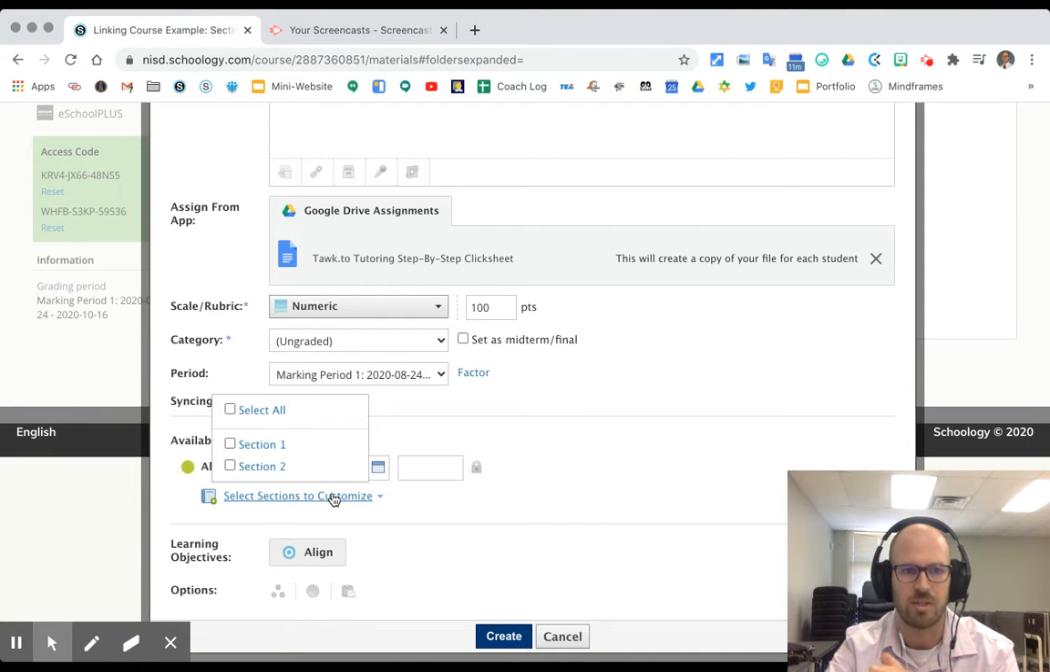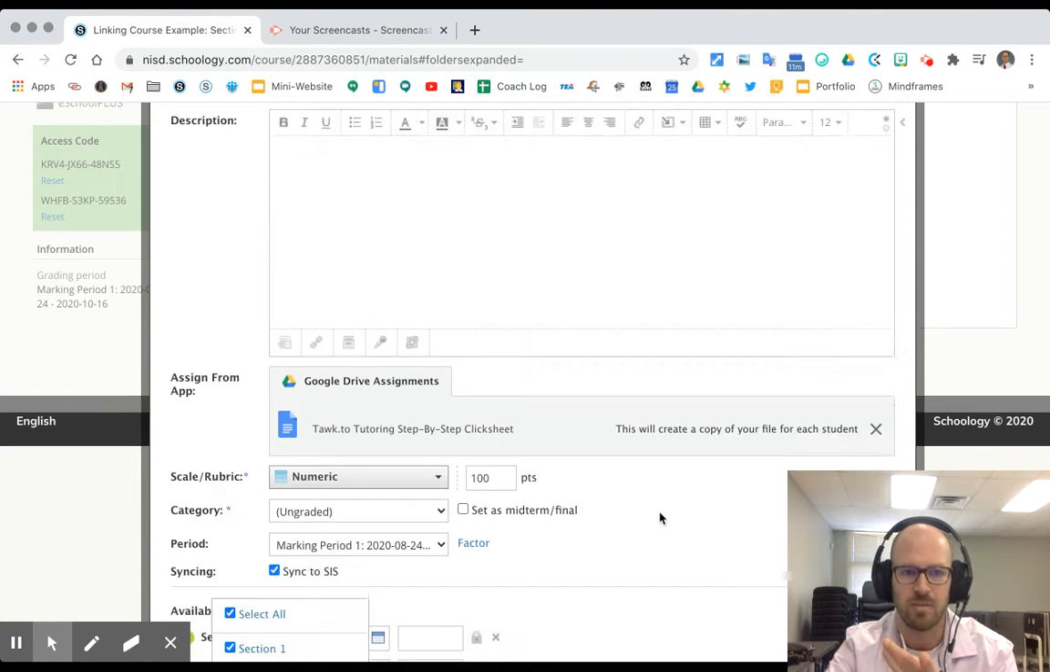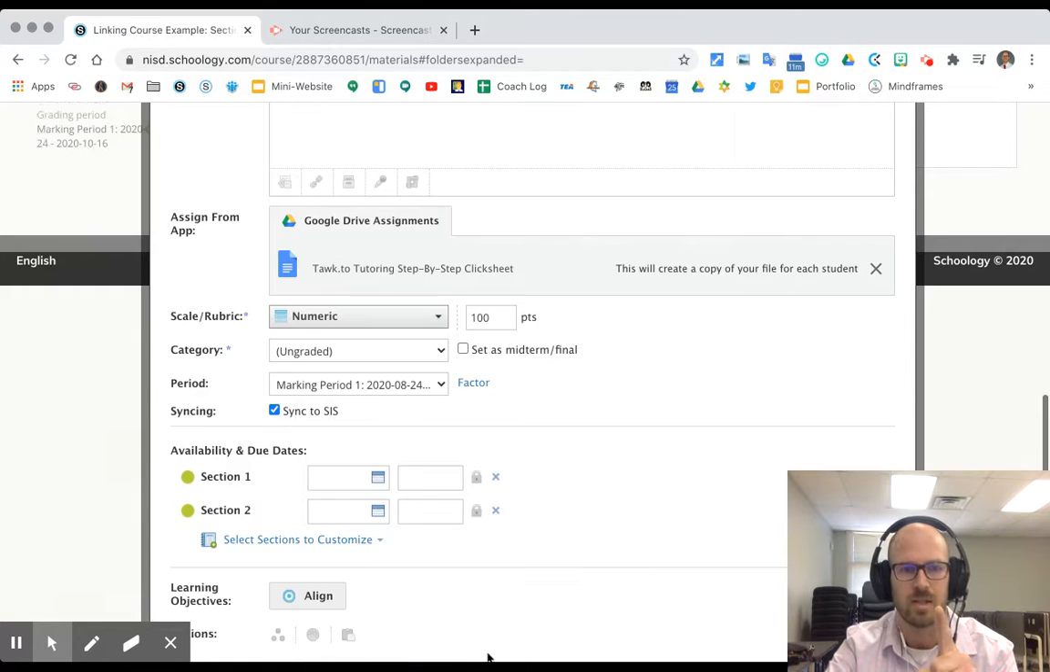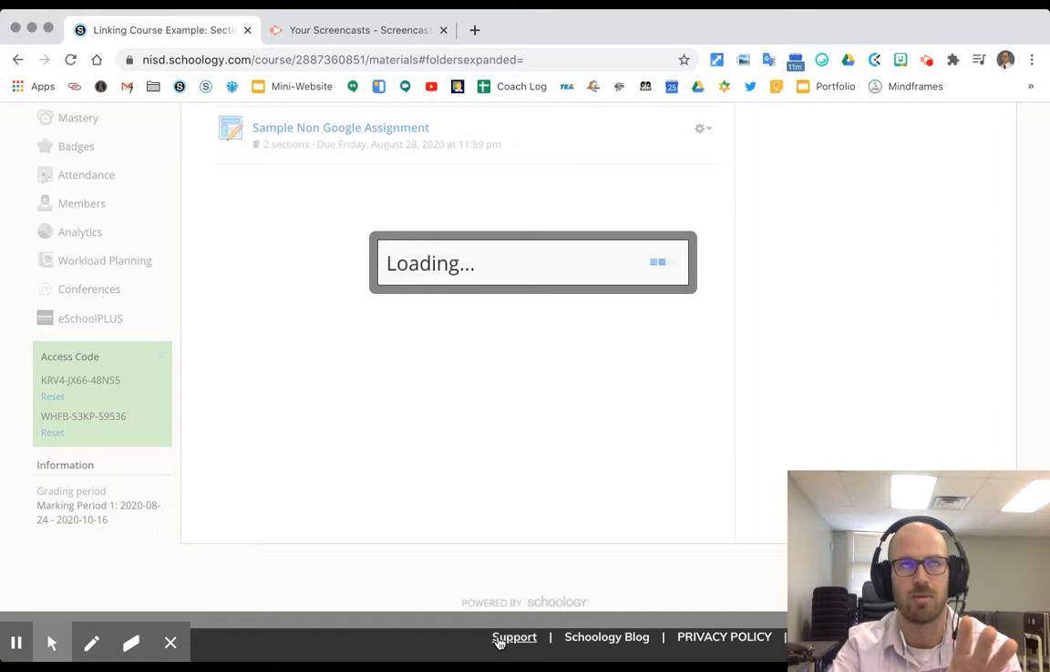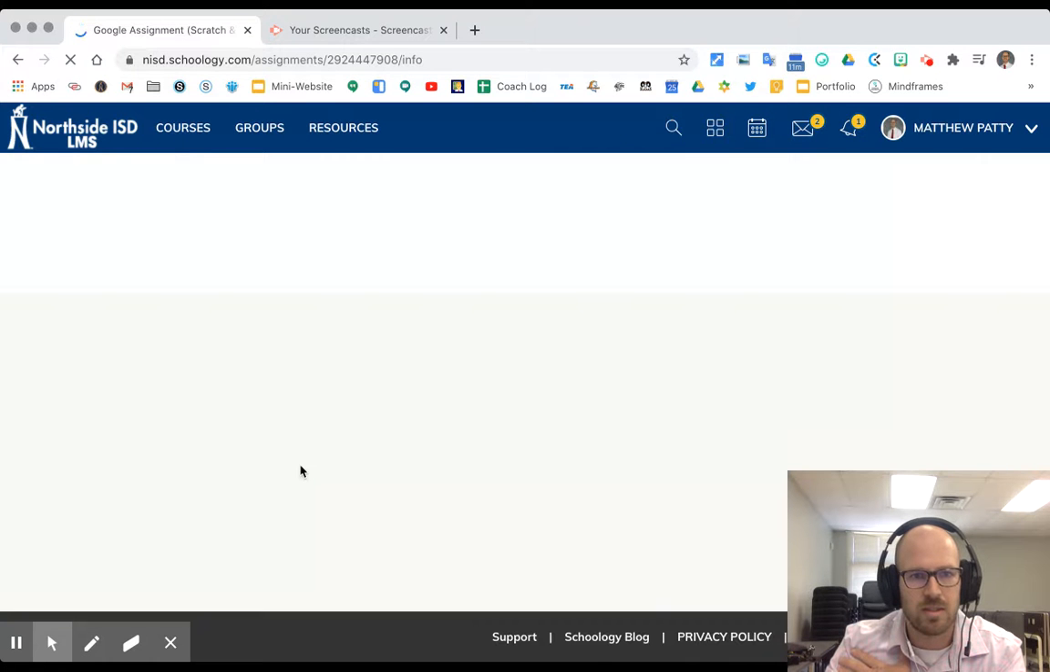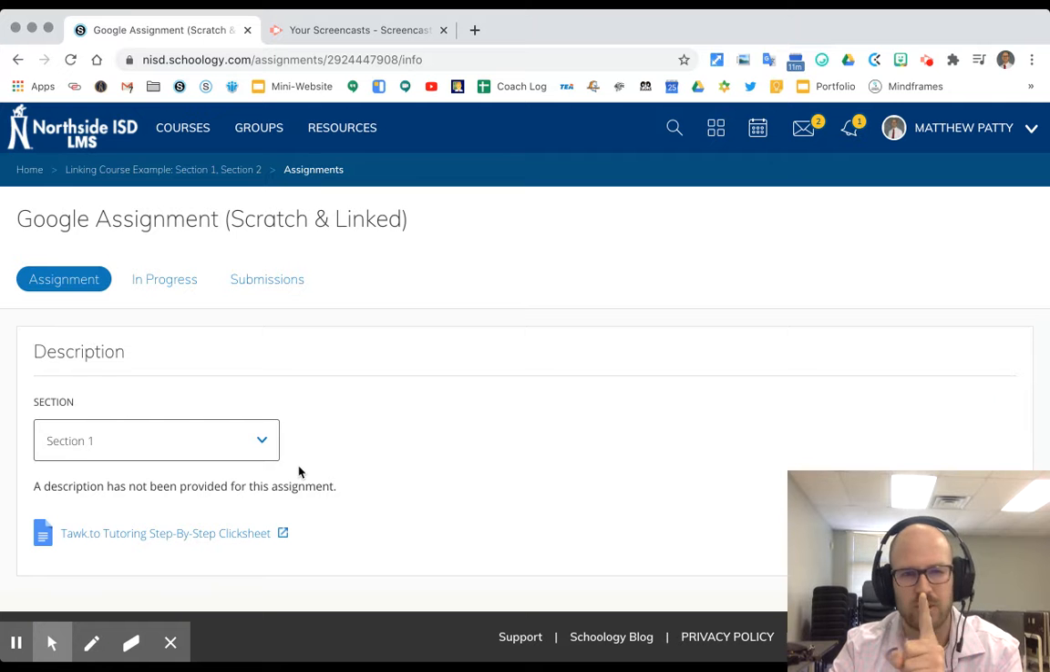I've got a lot of questions about this. I'm going to go ahead and just choose all of them. And I think this is going to work because it's posting as one element across all my sections. So here I'm in this course that has two sections, section 1 and section 2. And if I click on it, you'll see that I've got one resource in Schoology, but now I've got two sections that it's assigned to.